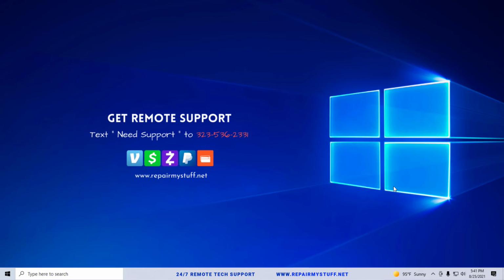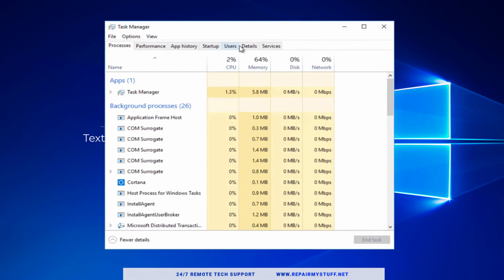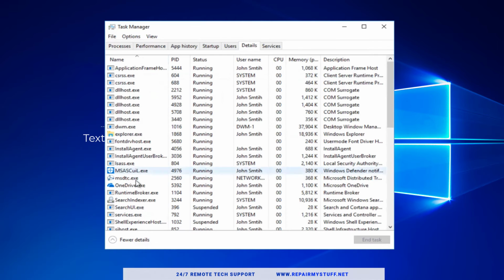Okay, if the problem's not solved after attempting that solution, what I want you to do is go to your taskbar, right click, and click Task Manager. Go into Task Manager and click on Details. We're going to get to this view of details. No matter which version of Windows you're using, as long as you're in Details, we're looking for Explorer.exe. Left click on it and click End task.